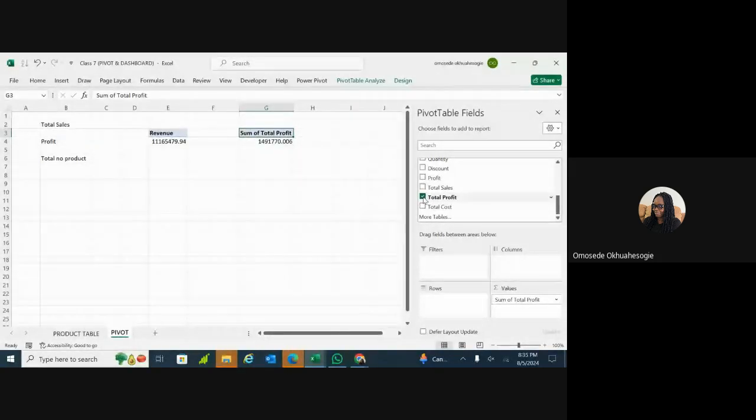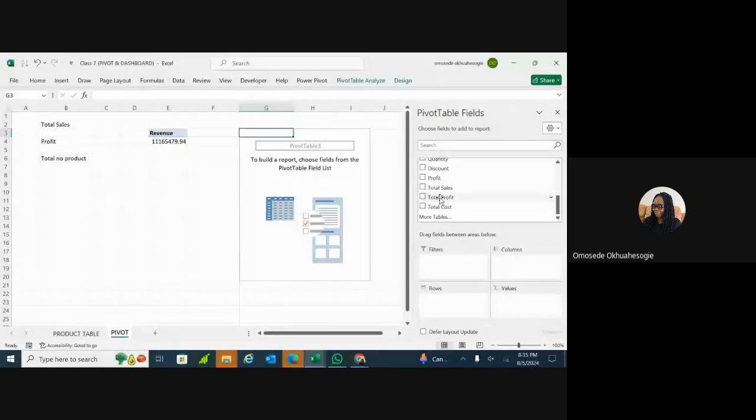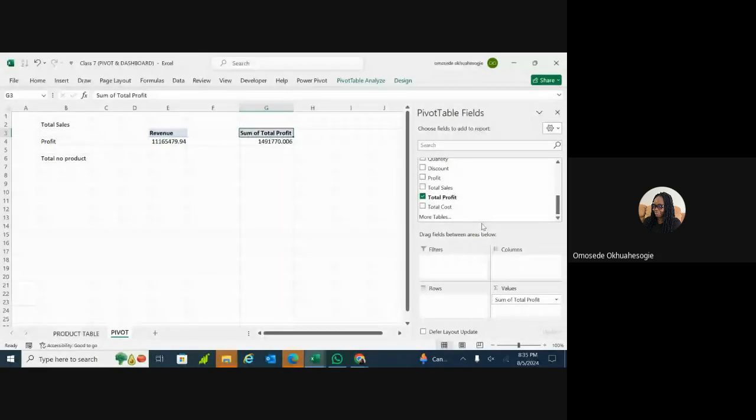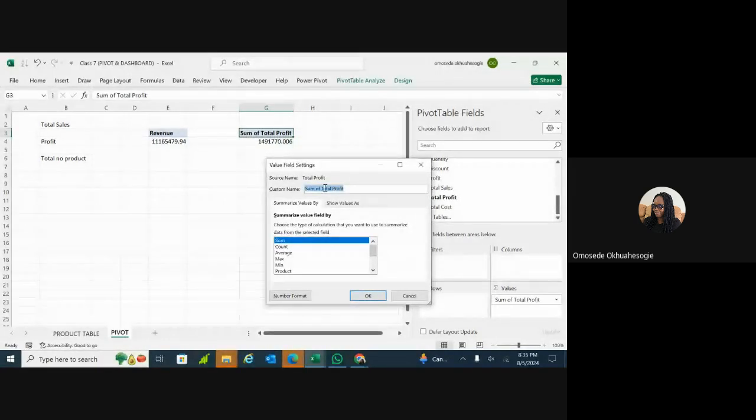If you don't want to click on it, you can also hold it with your shift and then drag it. It's the same thing. So I've dragged it to the value section, and you can see what it gave me here. It gave me the sum of total profit. So instead of sum here, I will double click on that place and change it to total profit.